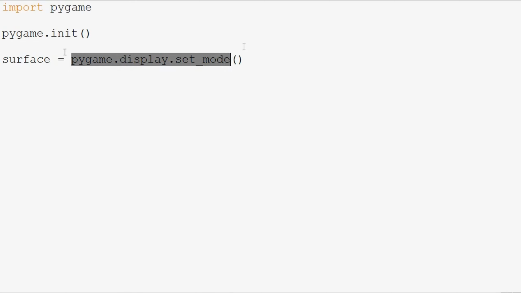If at any time you feel lost, you might want to hit the basics of Python again. Anyway, we're defining the surface variable as pygame.display.setMode, and all setMode is, with the first parameter anyway, a resolution. Let's do 800 by 400, so it will be 800 pixels wide and 400 pixels tall.